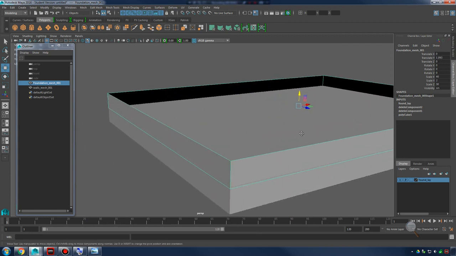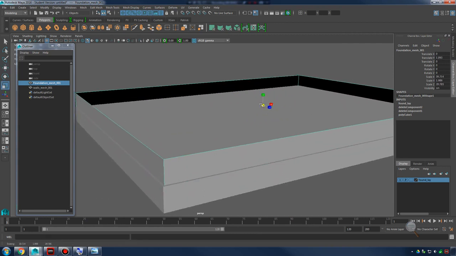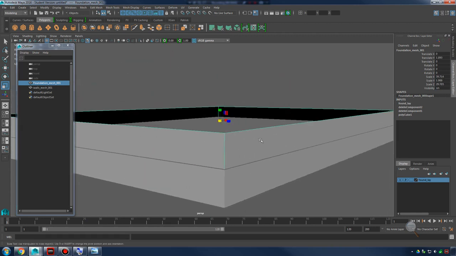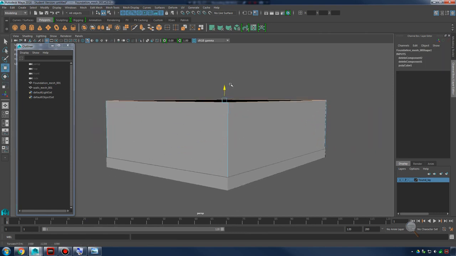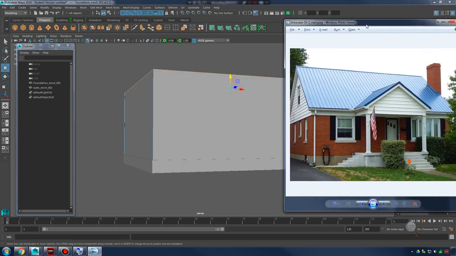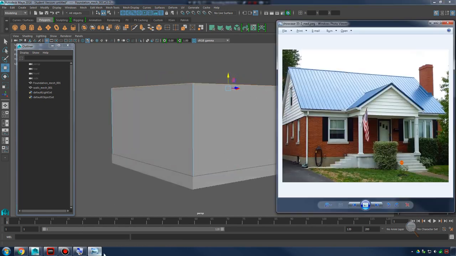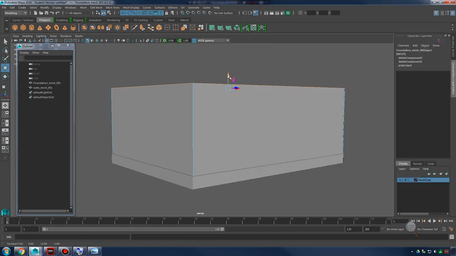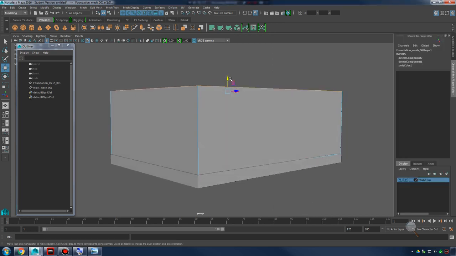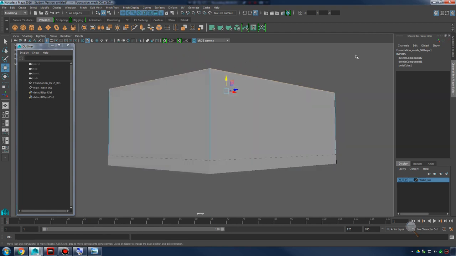And I'm going to scale it in slightly so it's sitting right on top of my foundation. And I'm going to select this edge loop here and bring it up. Alright, I'm just going to eyeball it like so. So if that's 2 feet and then maybe that's like that, I think that's about the height I want. Perfect.